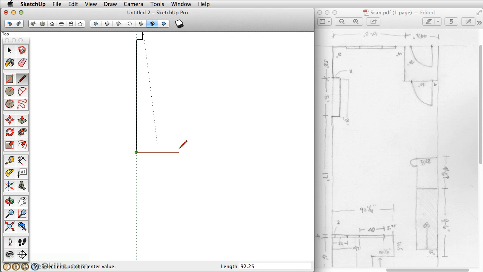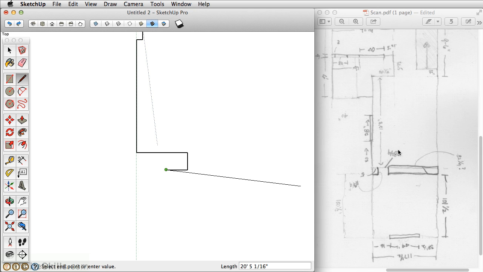If you look in the value control box, I can either type in 92.25 or I can type in 92 space 1-4. That'll give me the same distance. Let's go down 31.5, over 38.5. Just zooming down a little bit there.